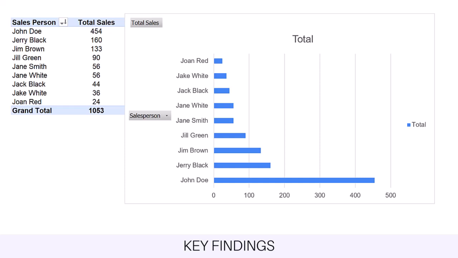However, sales figures for Jane White and Jack Black, with 40 and 36 units sold, indicate areas where additional training or support might be beneficial. These insights are crucial for identifying strengths and areas of improvement within the team.